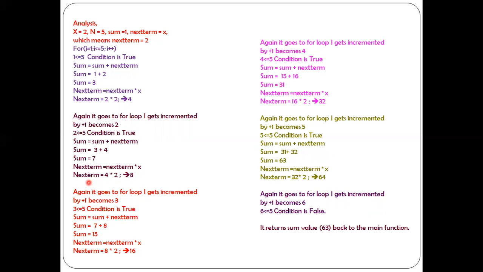Okay. So after that, again, it goes to the for loop and I gets increased by plus 1. I becomes now 3. So 3 is less than 5. Condition is true. Condition true means again I should execute sum equal to sum plus next term. Sum is 7. Next term is 8. 7 plus 8 is 15. 15 is assigned to sum. Next term is equal to next term into x. Next term is 8. X is 2. 8 2s are 16. 16 is assigned to next term.